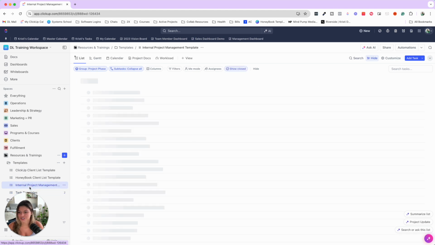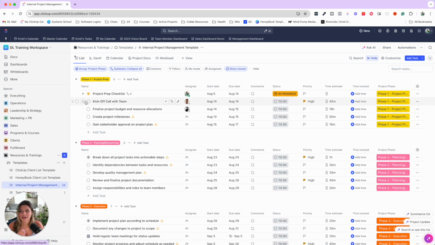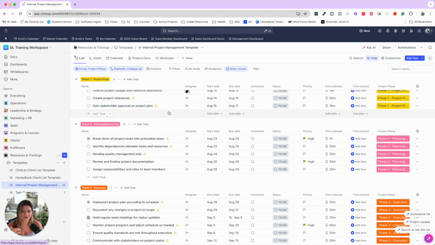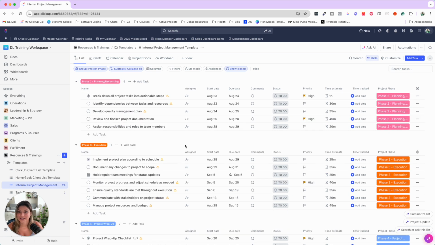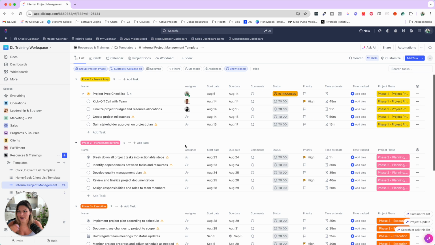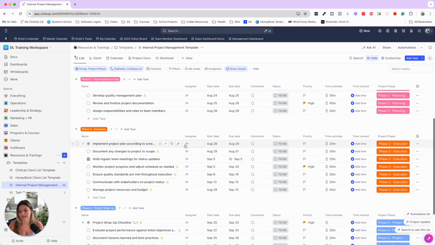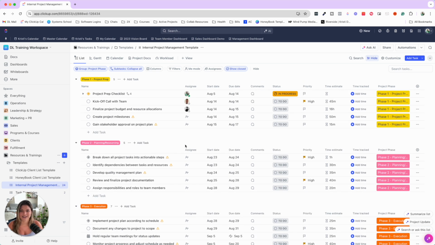Look at this internal project management template as an example. For project prep, you're going to have the project prep you have to do, have a kickoff call with the team, create the project milestones, etc., right? Planning, you're going to break down all project tasks into actionable steps, etc. Now, the actual execution is where it may be different, right? But the project prep, planning and resourcing, project wrap up, all of that stuff will remain consistent. So you'll be able to have this standard timeline of items that have to get done in order to prep for this project and take it through to completion.